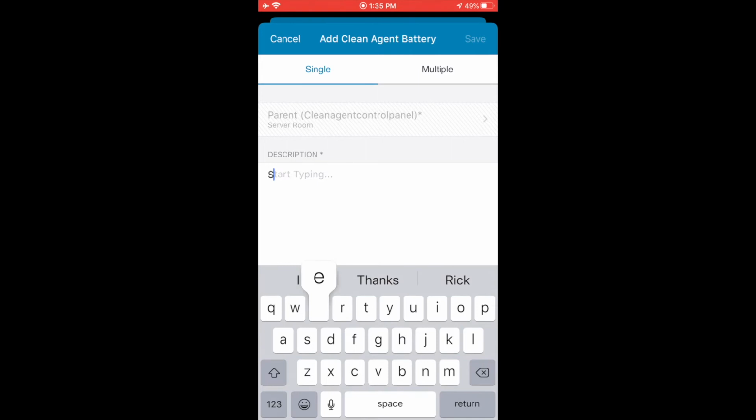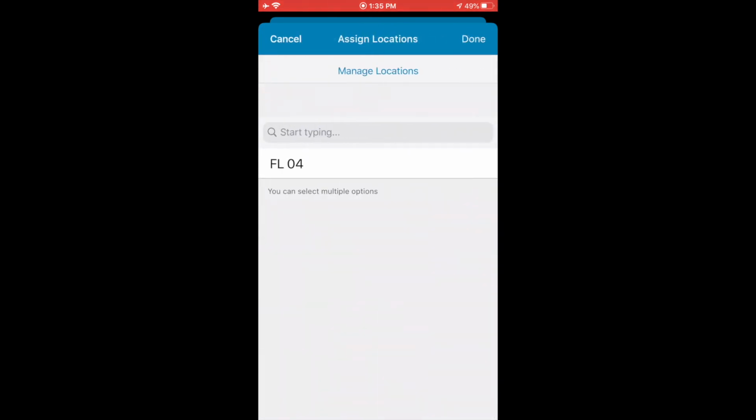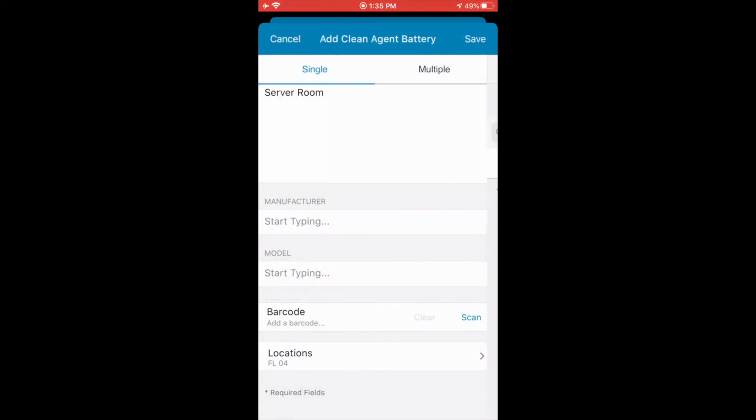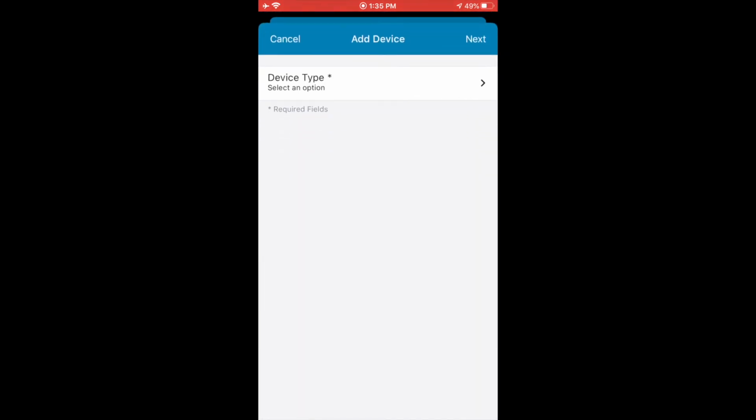And this is also going to be in the server room. Server room. You can add your manufacturer and your model. Location will be the fourth floor again. I'll select that, select Done, and top right menu, Save. I've got my battery.